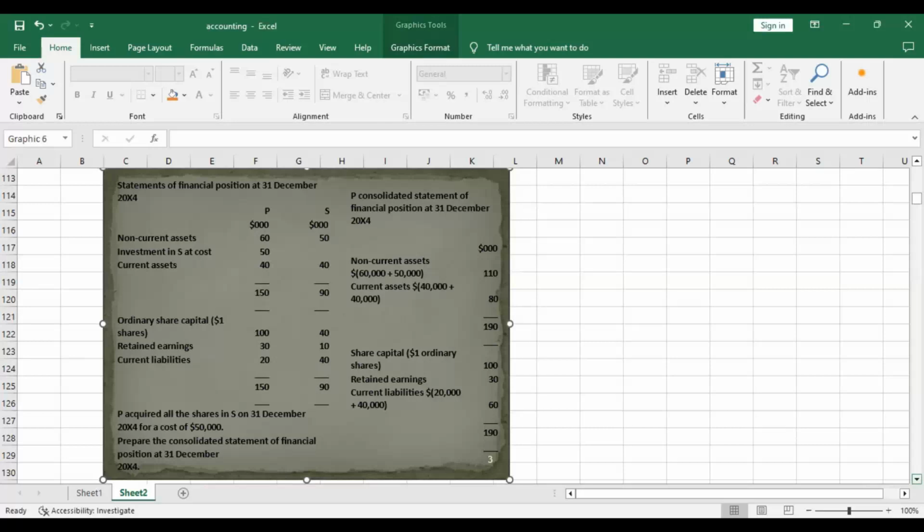Ordinary share capital of the parent is 100, ordinary share capital of the subsidiary is 40. Retained earnings 30 for the parent, 10 for the subsidiary. Current liabilities, parent is 20, subsidiary is 40. So total assets equal total equity and liabilities.